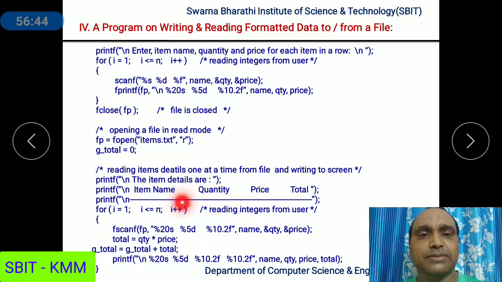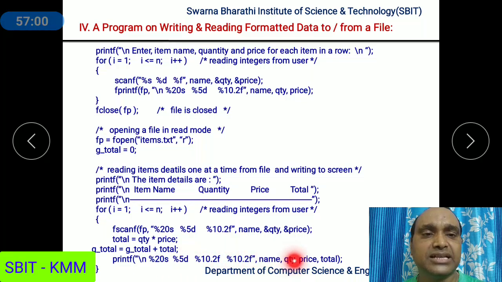Then the i value is incremented by 1, which means it becomes 3. 3 is less than or equal to n value, which is 50. 3 is less than or equal to 50 is true. It reads the third item details, calculates the total worth of the third item, and that total worth of the third item is added to the grand total, and the third item details are displayed on the screen.